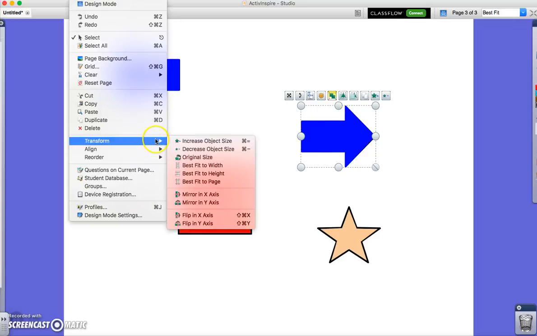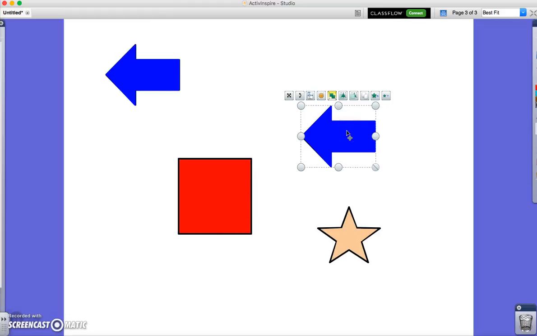You can increase or decrease the size. You can flip it on its axis as well. So you see it flipped and changed directions. So you can do that with any object on your screen.